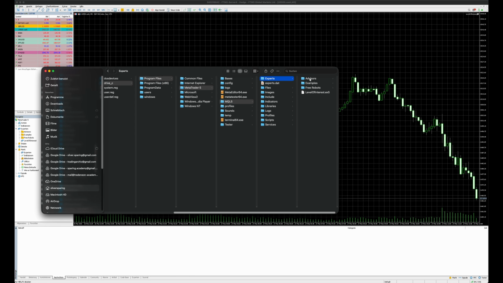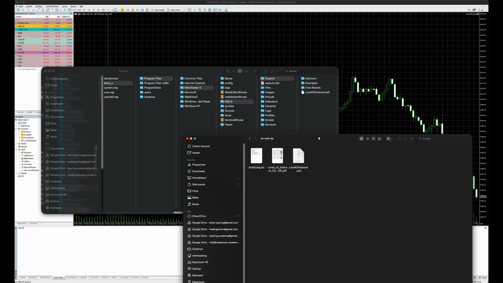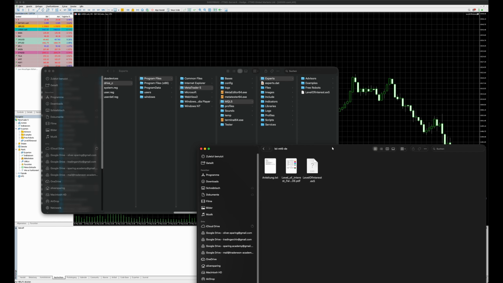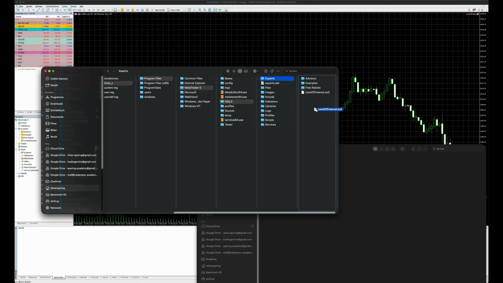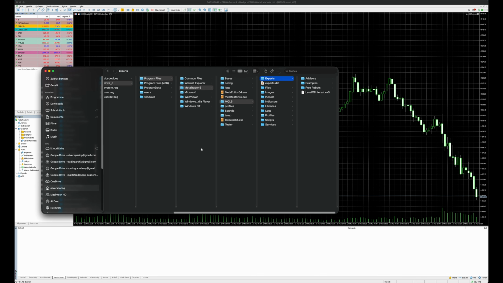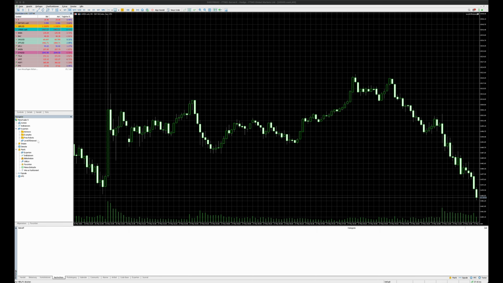Then open a second Finder window with the Downloads folder, go to the LOI folder, highlight the ex5 file, and press Command plus C. Go back to the Experts folder and press Command plus V to paste the ex5 file there. Then restart MetaTrader. Under Experts, you will now find the level of interest on the left-hand side.